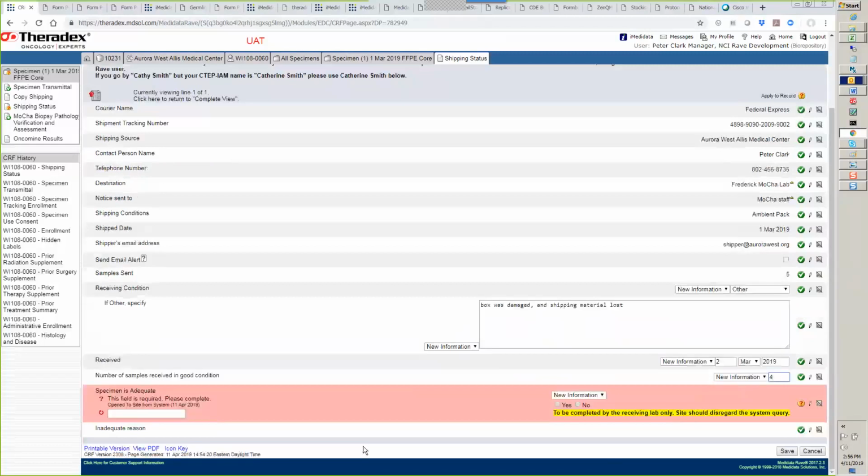And finally, there's a judgment here about, is the specimen adequate? So some of this is more of a taking a look to see, are you expecting to receive FFPE block, 5 different formalin fixed containers of it, or not? So if everything is looking right, then we would say yes. And there's a note here that it's for the receiving lab only.